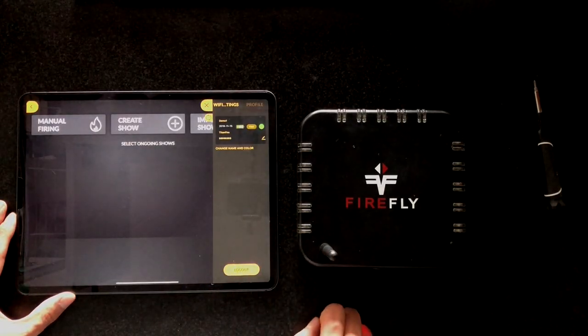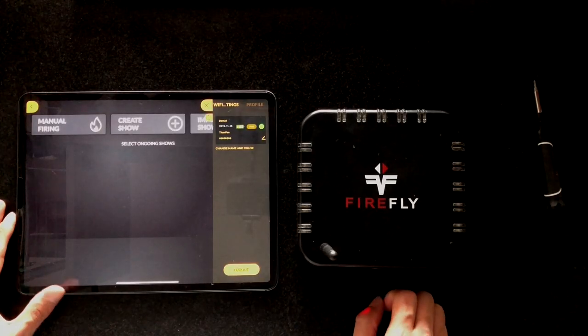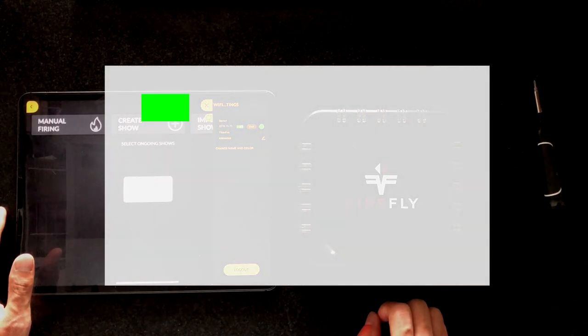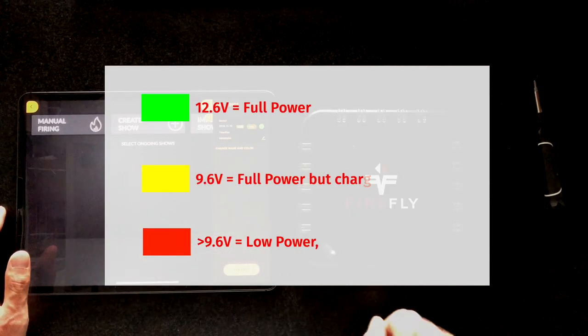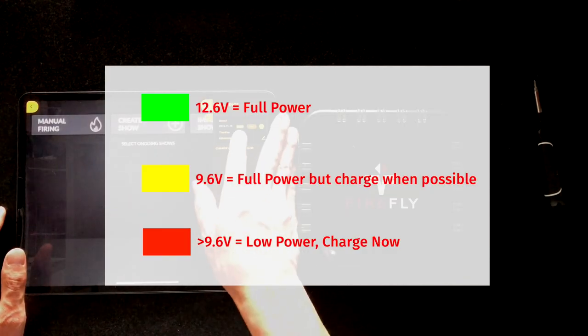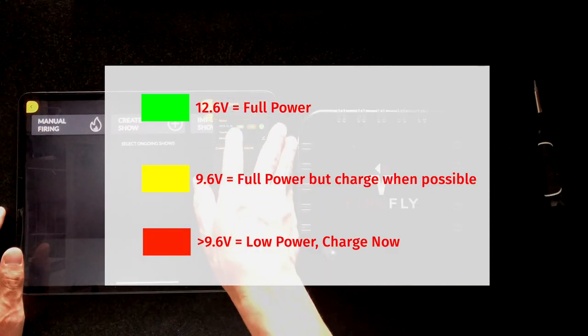If you have more than one Firefly, please connect all devices before changing any settings to make sure the entire network received the change. The battery level will have three colors: green, yellow, and red. A green battery indicator means that the battery level is healthy and the system is receiving at least 12.6 volts. A yellow battery indicator means the system is receiving at least 9.6 volts.